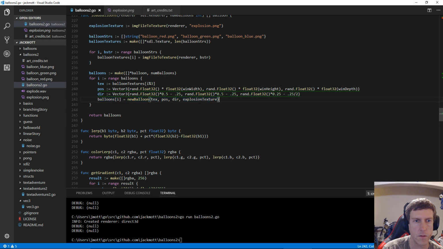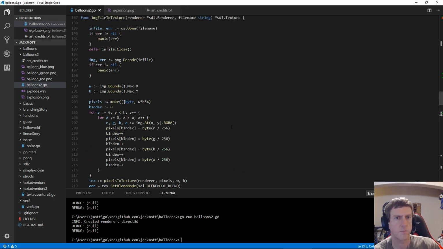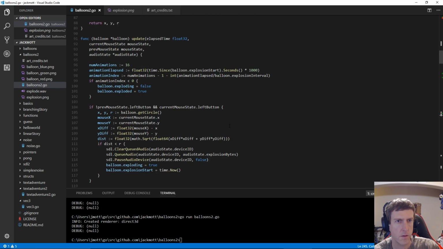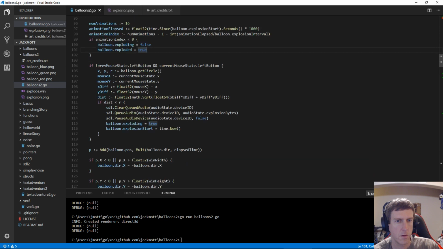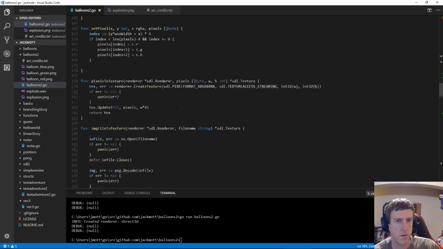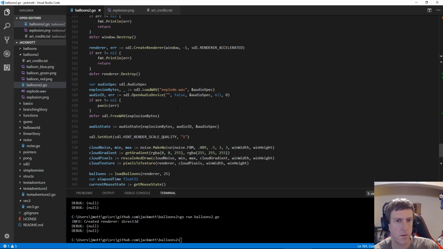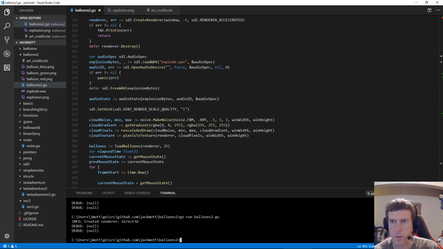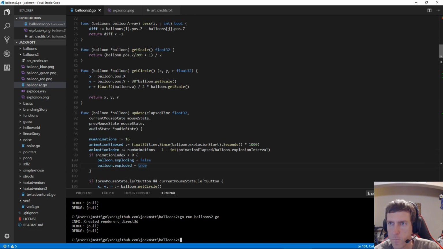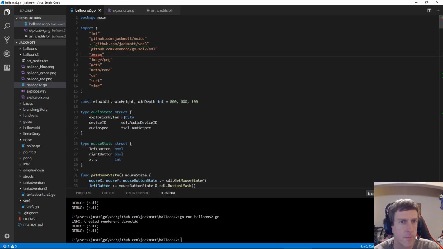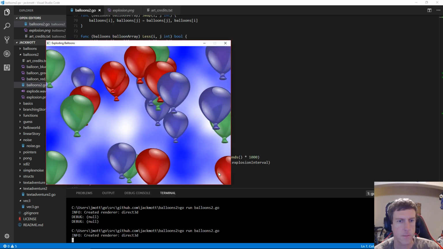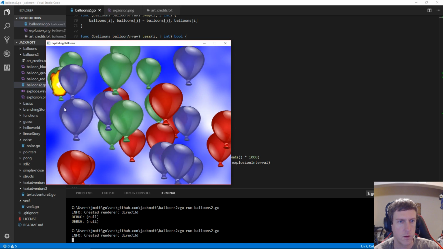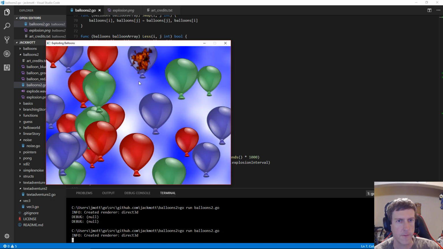Okay, now we have an explosion texture. What else do we need to do? Let's see if it works. Oh wait, we still have an error. No longer need image imported. All right, it's doing stuff.